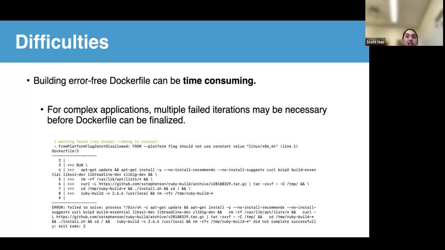Some of the difficulties involved with Dockerization is that building an error-free Dockerfile can be very, very time-consuming. For complex applications, there might be multiple failure points that can go wrong during the building of the Docker image, and trying to debug everything can be very, very difficult. And in case the Gemfile is failing, you may need to get into the Rails itself and look through its log as well. It also introduces another layer of debugging that people may find complex.